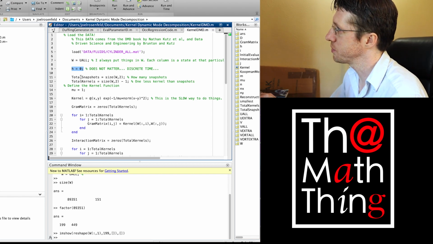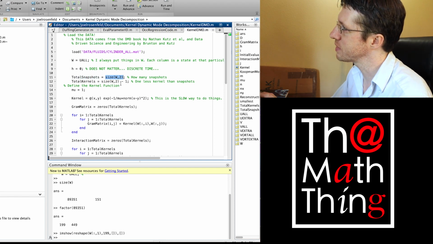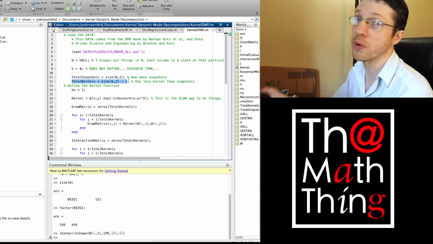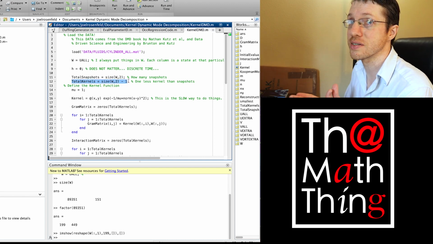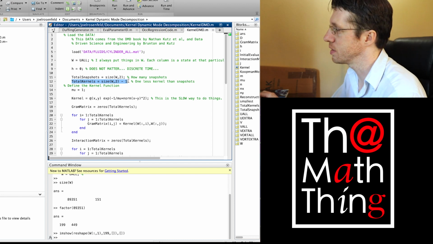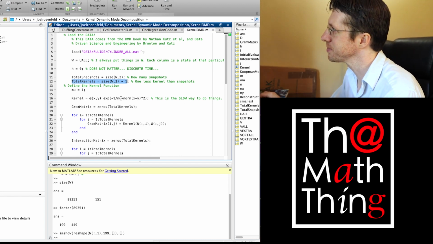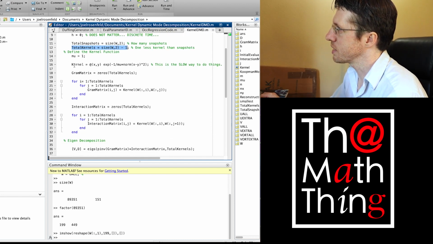And so we don't have to worry about that. I recorded the total number of snapshots, and so that is just however many columns we have, and the total number of kernels that we're going to have are just going to be one less, because we have to have somewhere to send that last kernel function through the Koopman operator.